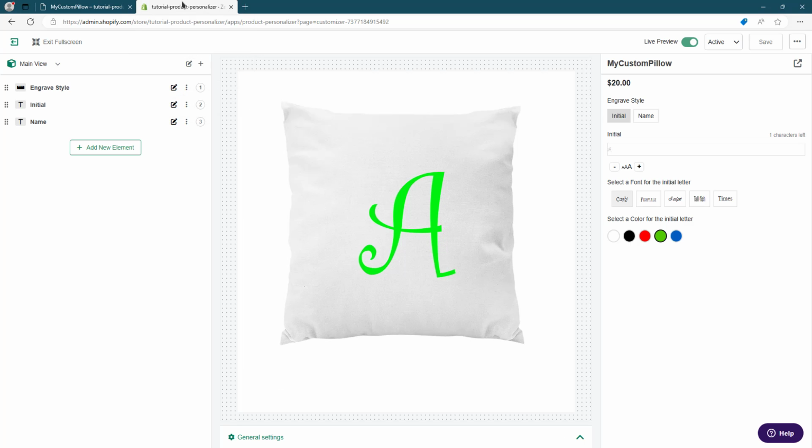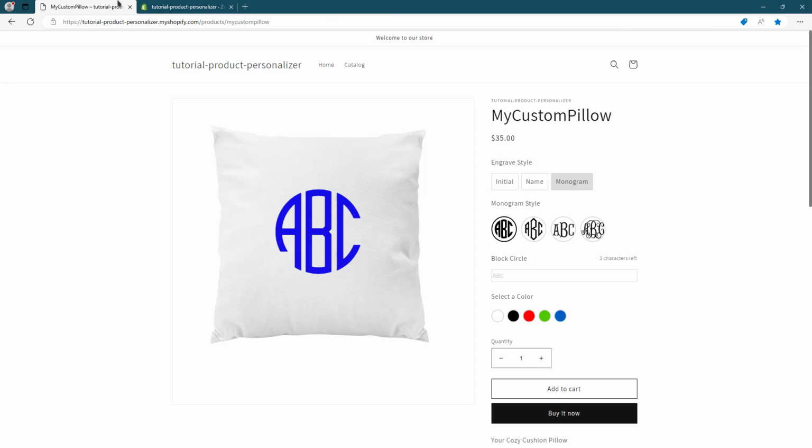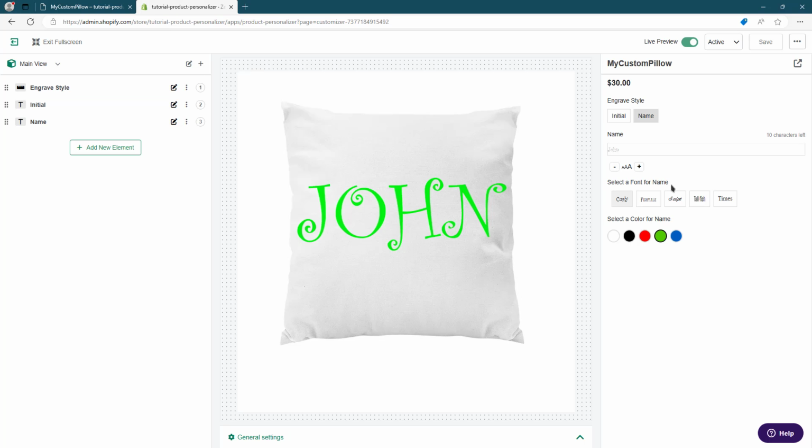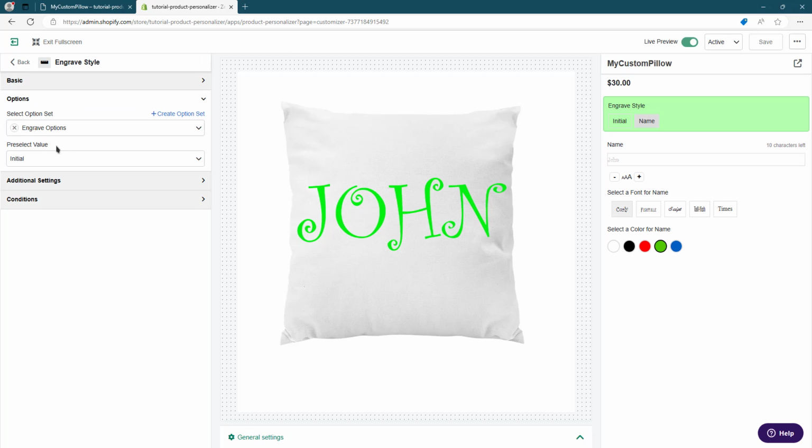So this is where we left off in the previous video. We have the initial and name. We have these 2 options. We need to add the 3rd option, which is the monogram option. Here we have just 2. So if we go to engrave style, this is the option, engrave style, and click on options. Here we're going to need to modify this engrave option set.